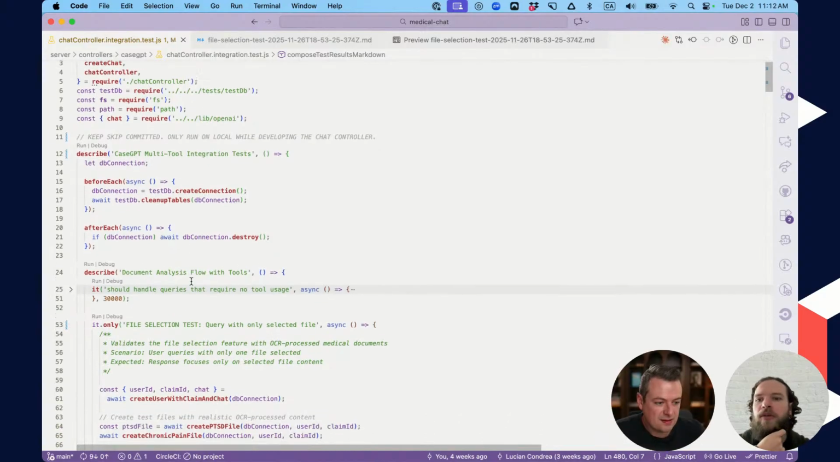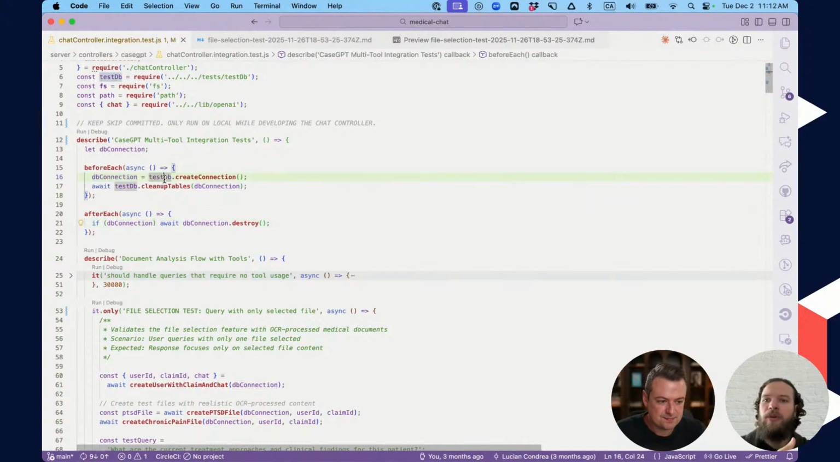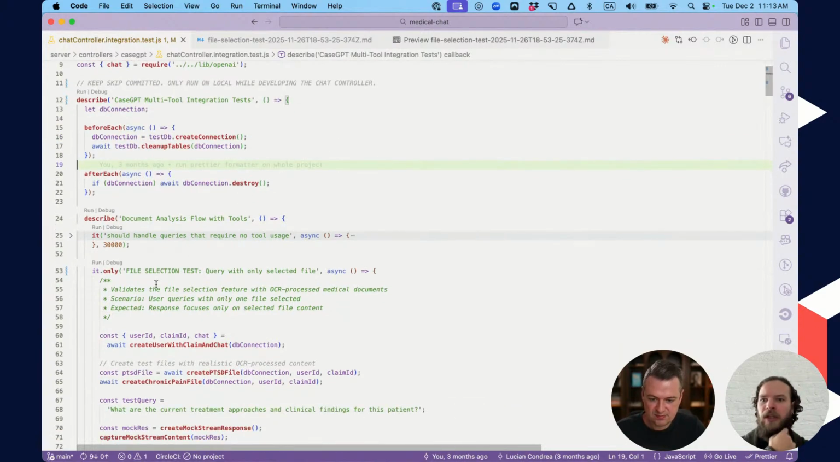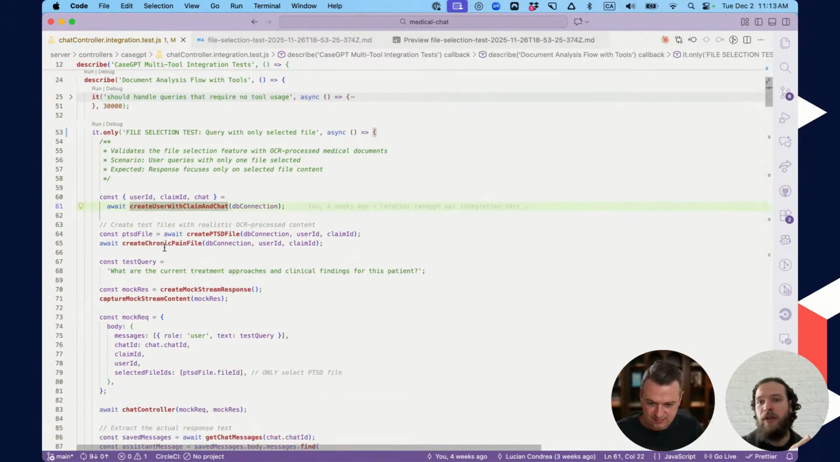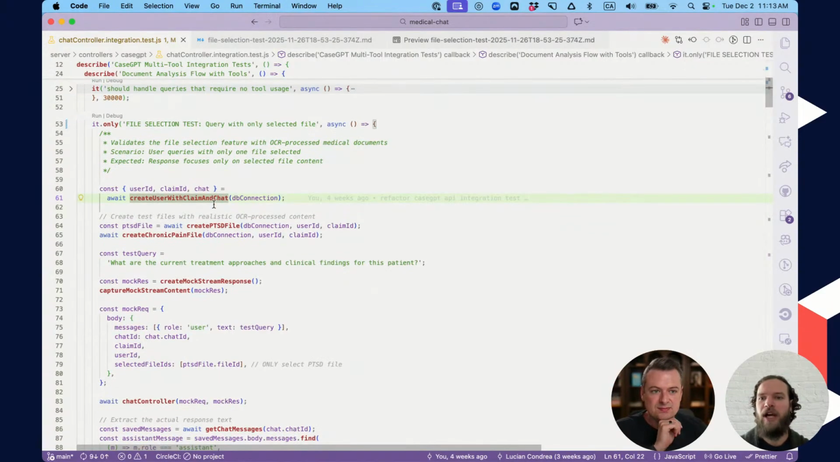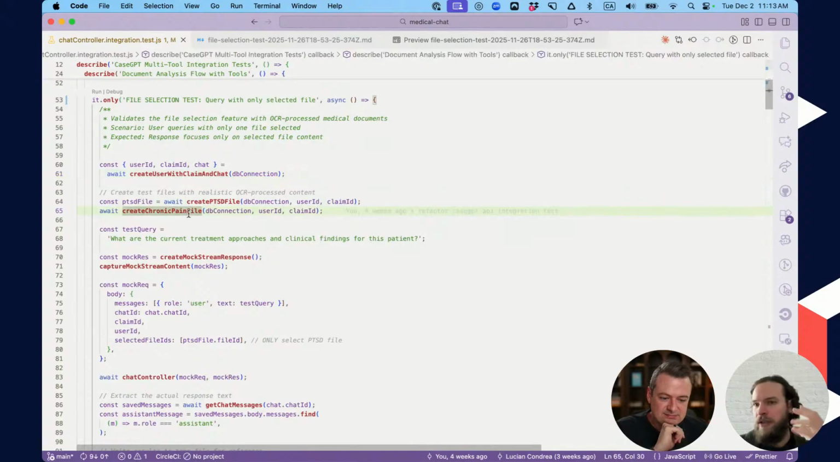So here we have the database, a helper for the real database that gets wiped. This is where we do the wiping of the database. And then in here, we set up the user with their case and a chat, an empty chat history. And then we create the file. So notice already it just reads as a plain English story.